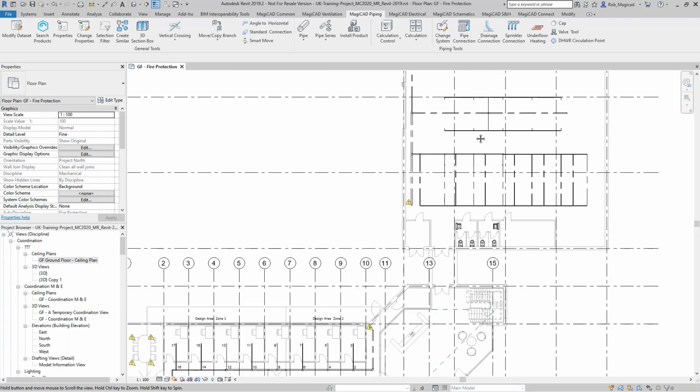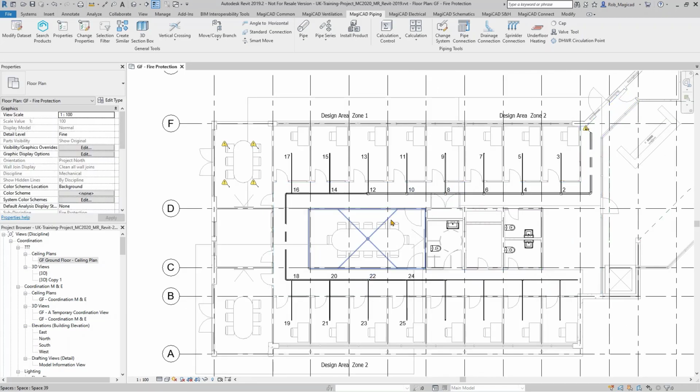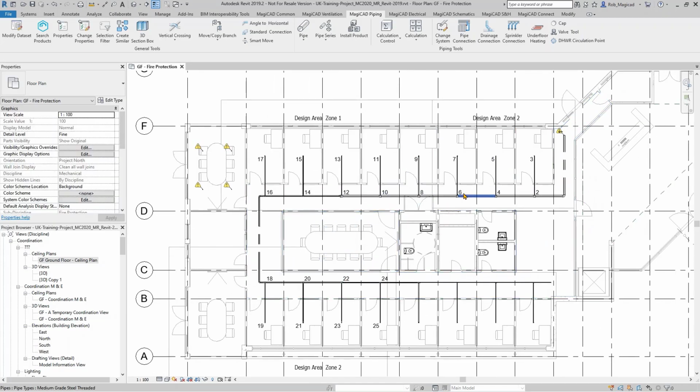So I'm just going to move down here where I've got a slightly more realistic sprinkler system set up. The way it works with MagiCAD in Revit to do the sprinkler calculation is there's a couple of things you've got to set up. Firstly, design areas. These are areas where you have sprinkler heads, and you can have as many sprinkler heads as you want in these design areas, and it will tell you the weakest sprinkler head in that design area.